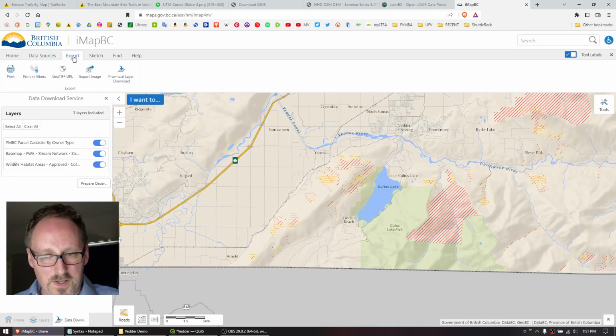Then go to the Export tab here and choose Provincial Layer Download. Then all of the layers that you've chosen will appear in this list so that you can get them emailed to you. So what we want to do is just choose the area around the mountain. So choose Prepare Order.